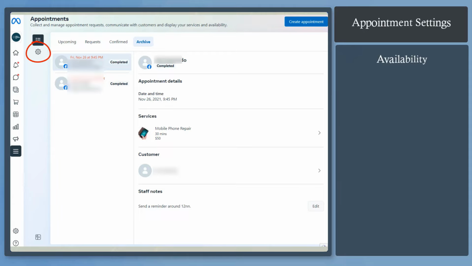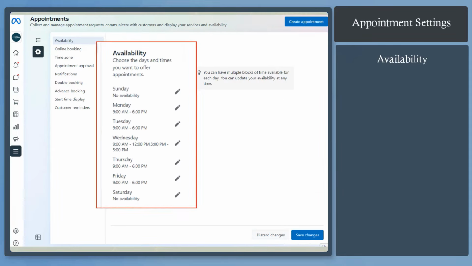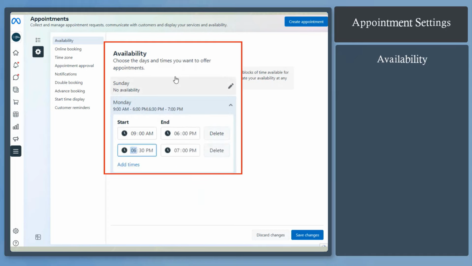Under Settings, you can adjust the availability of the appointments for your business. You can easily edit the time per day using this button. Just adjust the time here and click Save Changes.